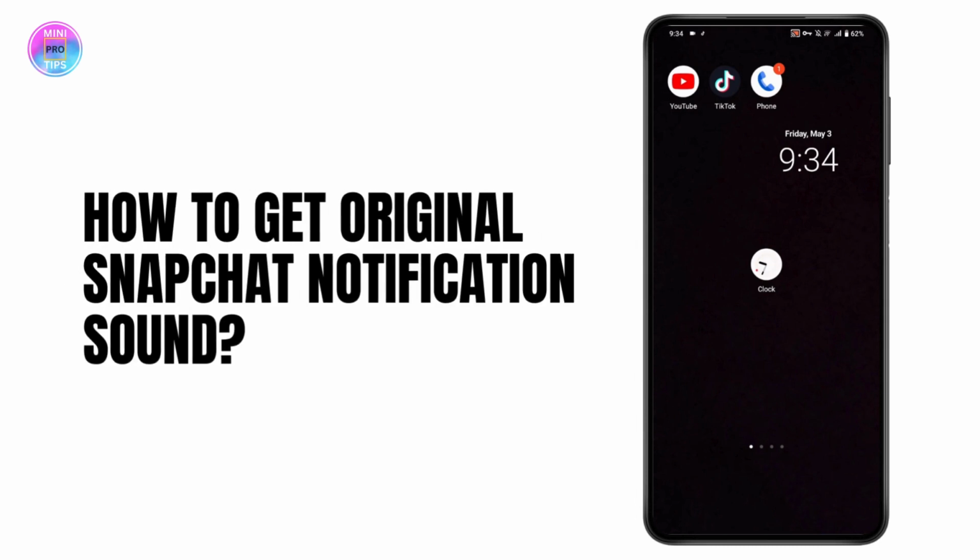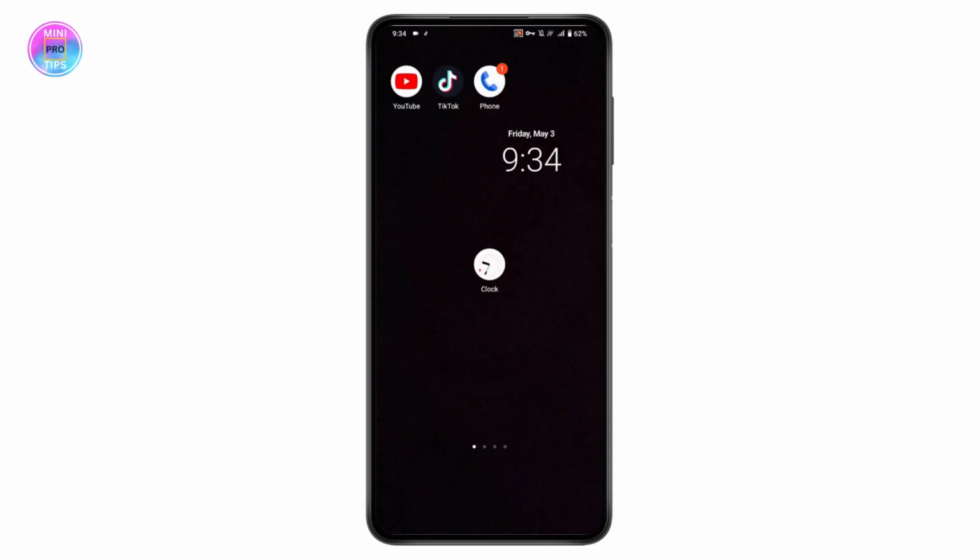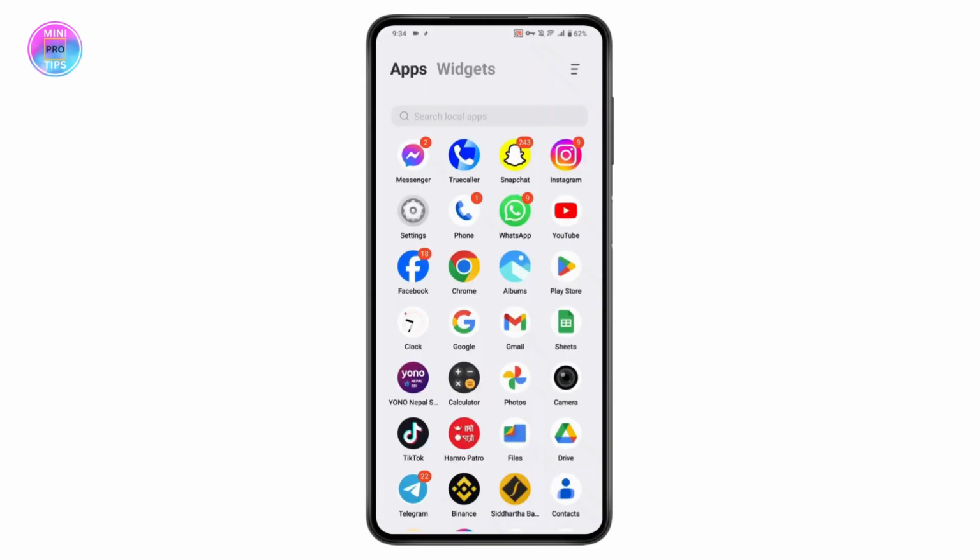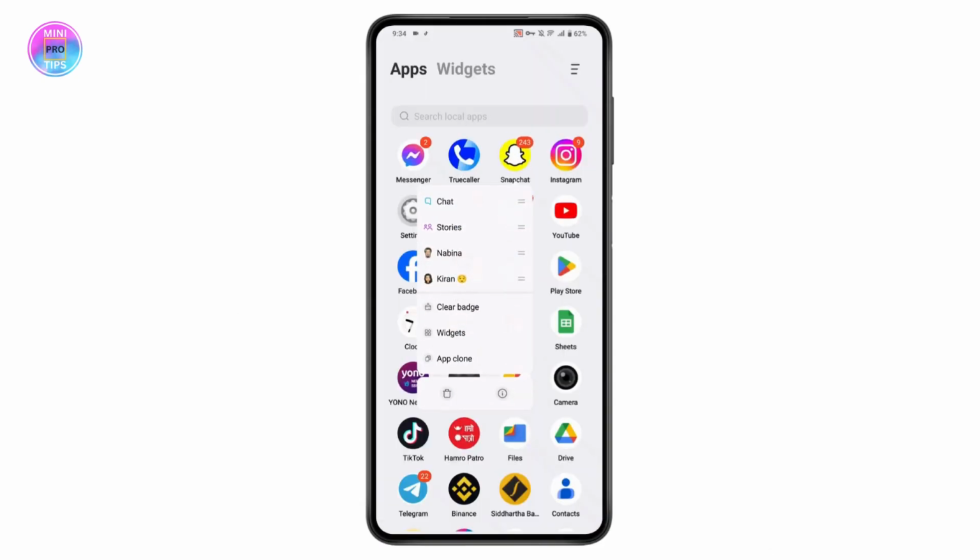How to get original Snapchat notification sound. So if you want to get the original Snapchat notification sound, then what you need to do is simply tap and hold on to the Snapchat application and go for the app info.